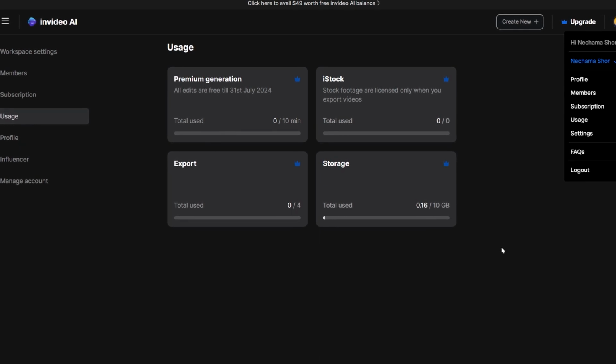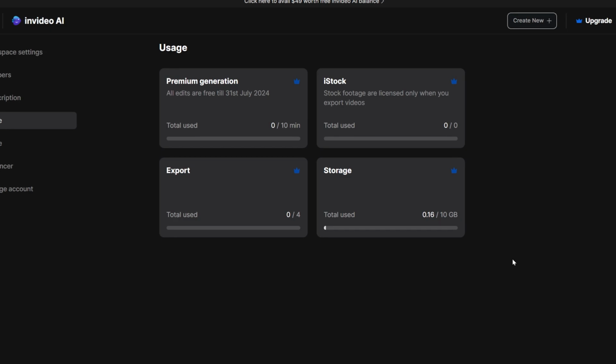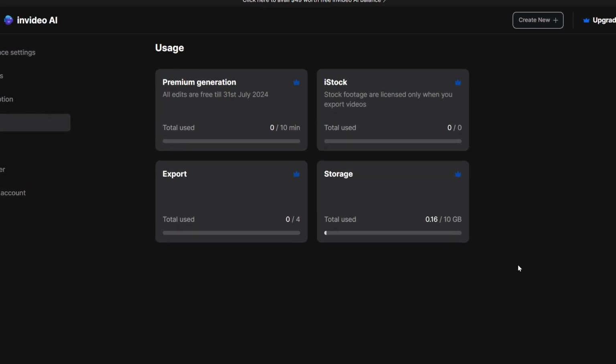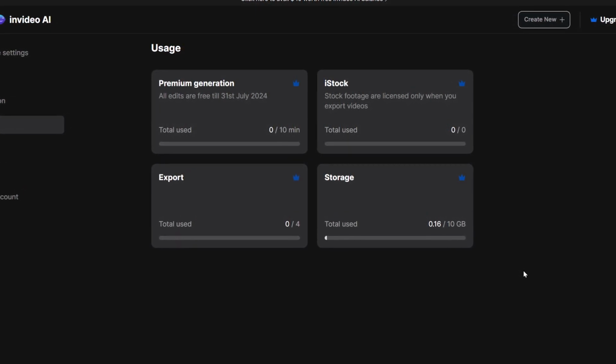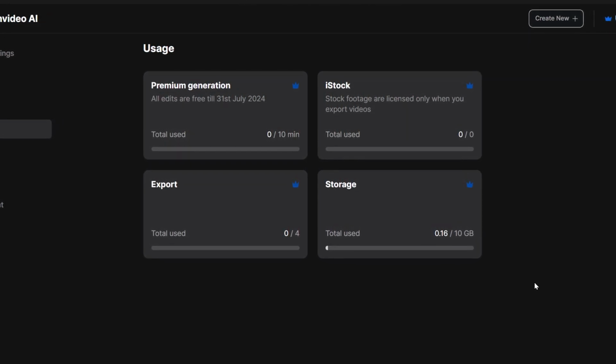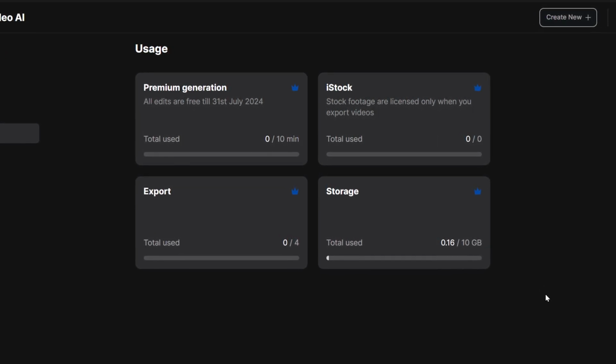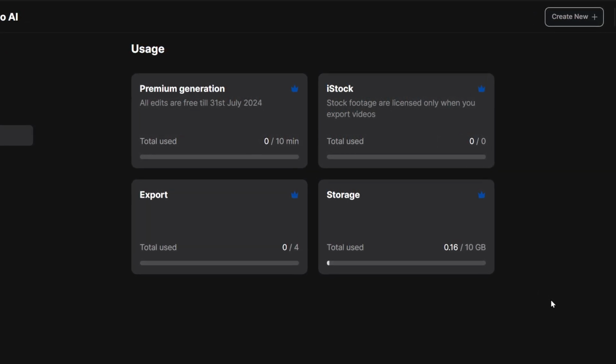By the way, if you didn't use the minutes of your plan in 1 month, it will reset in the next month. So if you are on the paid plan, use all of your monthly minutes to make the best out of your plan. Next, you can see the iStock usage, the exports if you are on the free plan, and the storage, so you know how much you still have at all times.